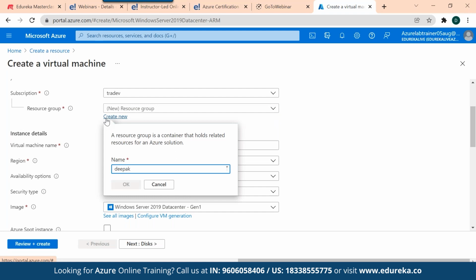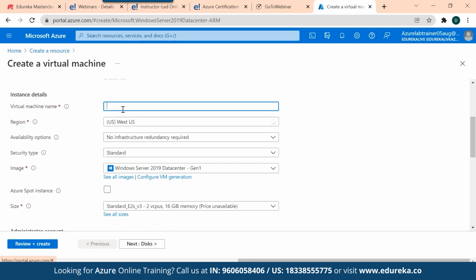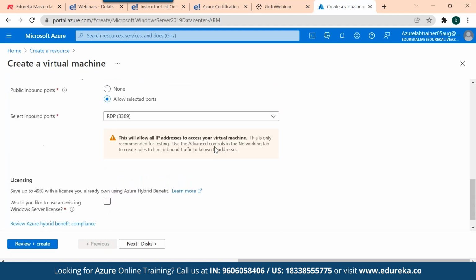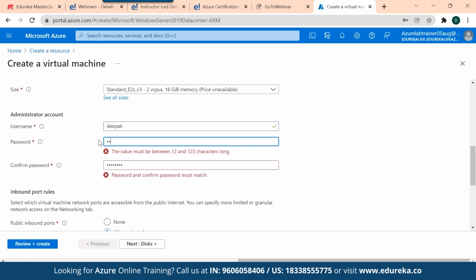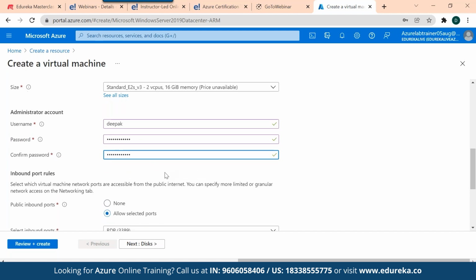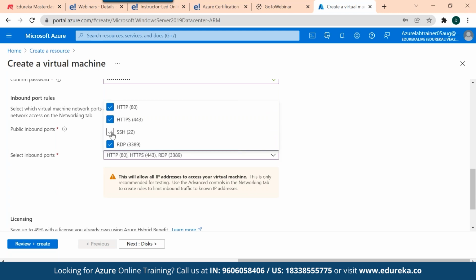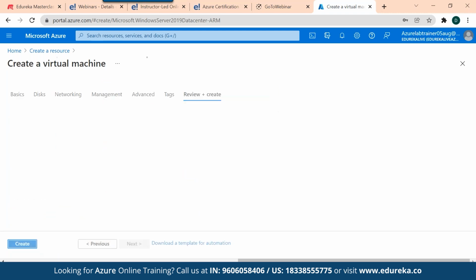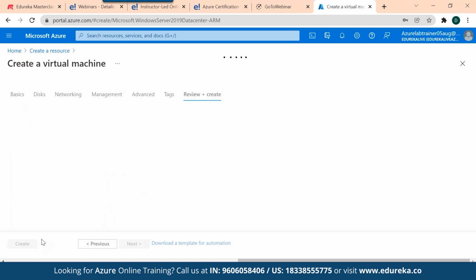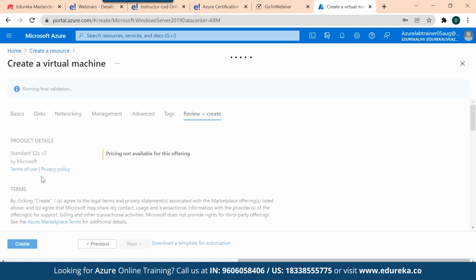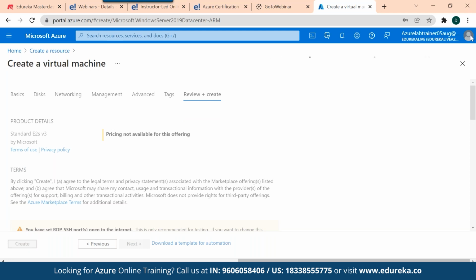Let's say I want to create a virtual machine and give it the name test VM. For the region, you can select any, and provide a username and a password. If you want, you can select all the ports here, and then click on review and create. Here it happens that there's a corporate account, so sometimes it happens like that. It's going to come up automatically without changing anything, so that should be fine. Click on create. It's going to create in a moment.